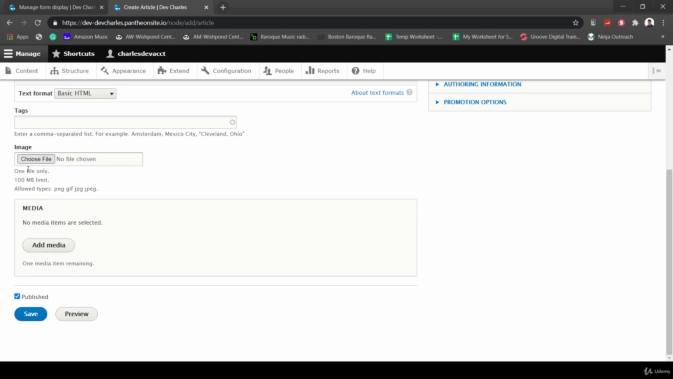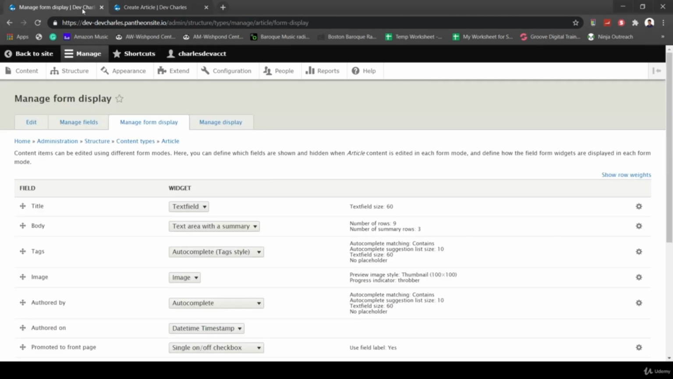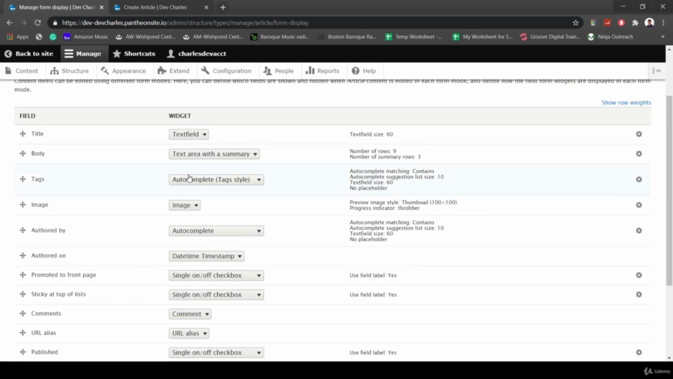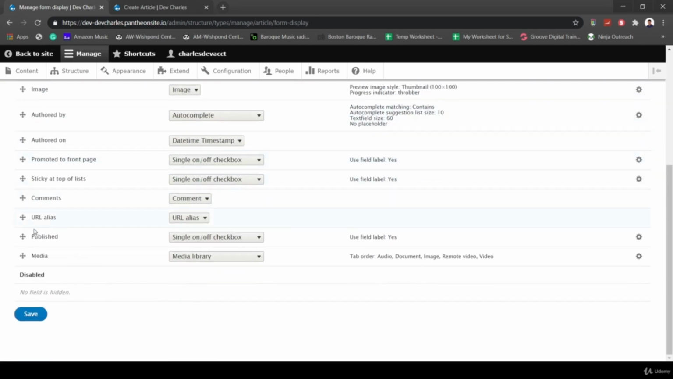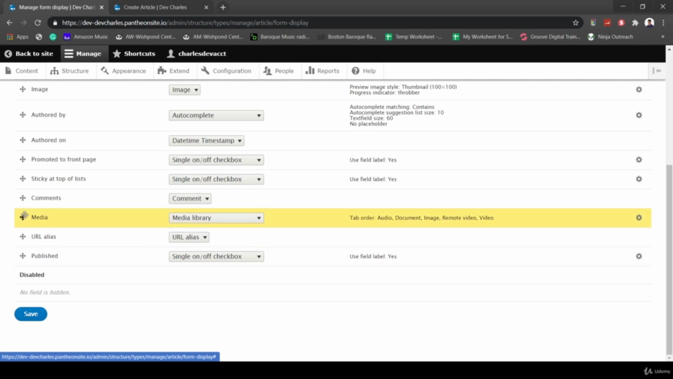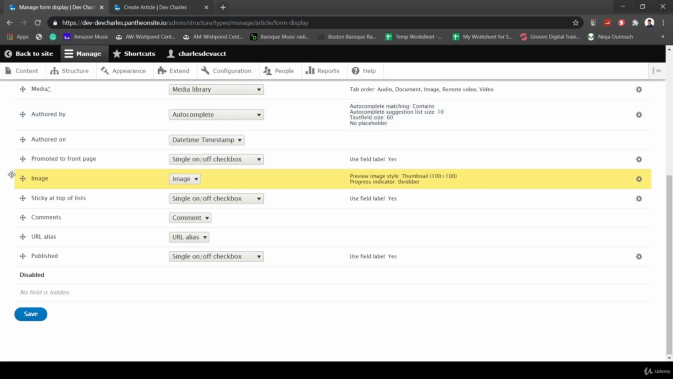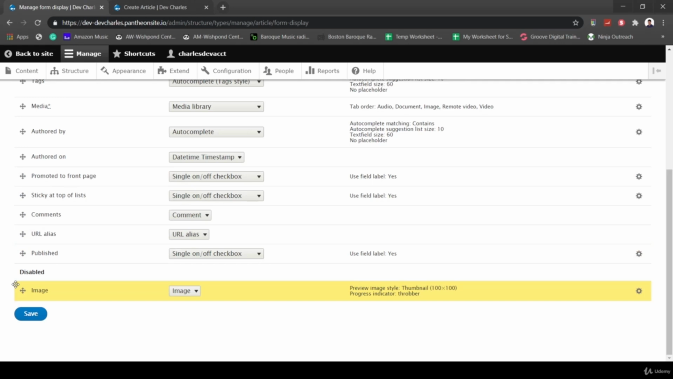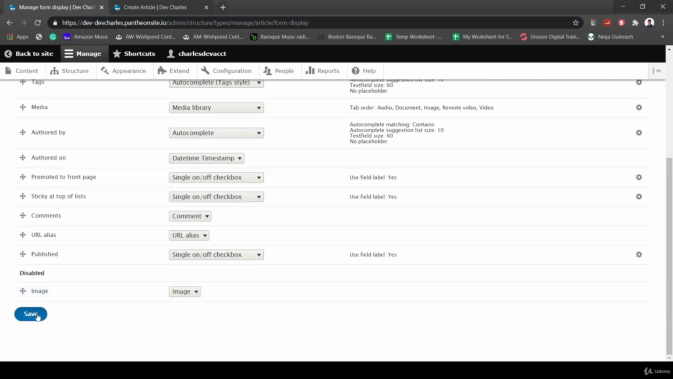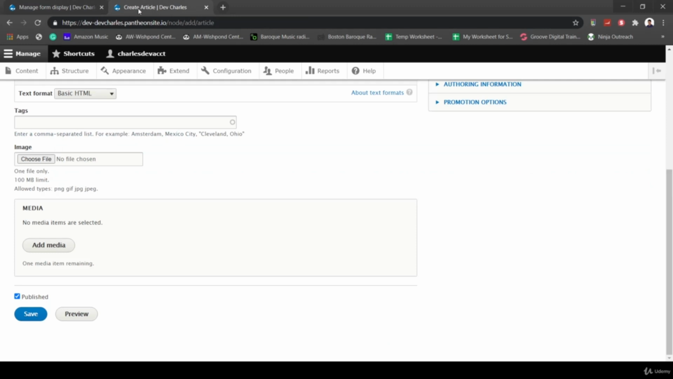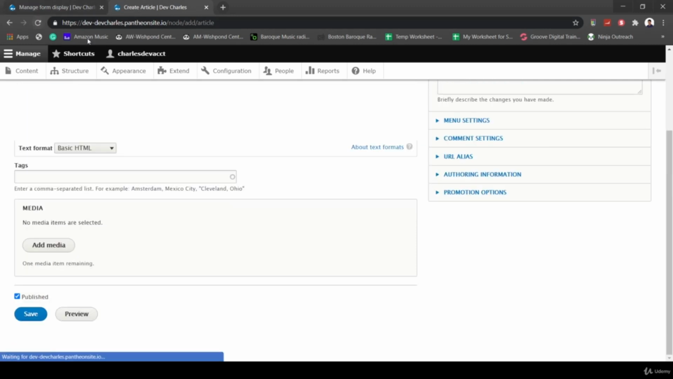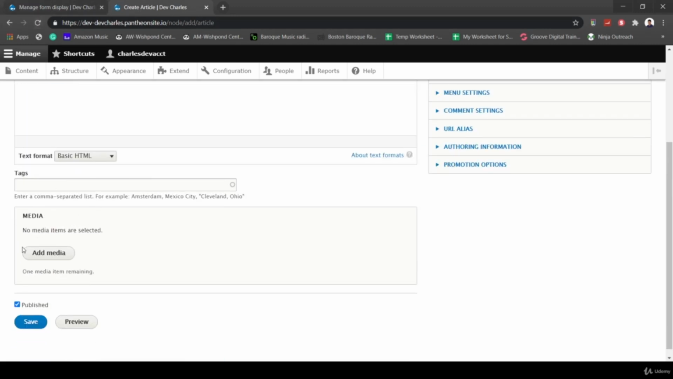So I want to remove this image field here, this old one, and then I'll go to manage form. So I'm editing the content type called article, and then I'm going to put the media field where image is at, and then I'm going to drag image to disable. That's how I can hide that old field. So if I go back to the article and reload it, now I don't see image anymore, and that's what I wanted.